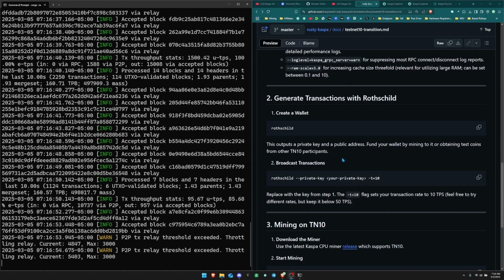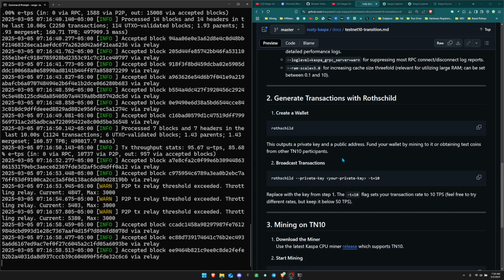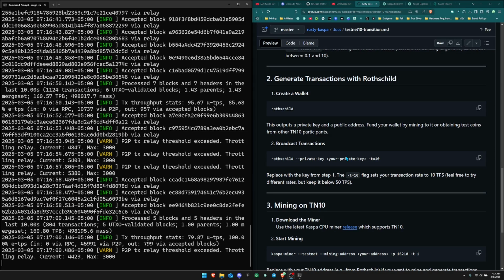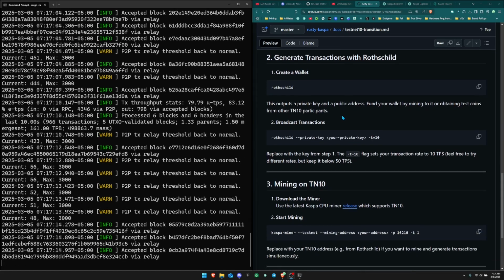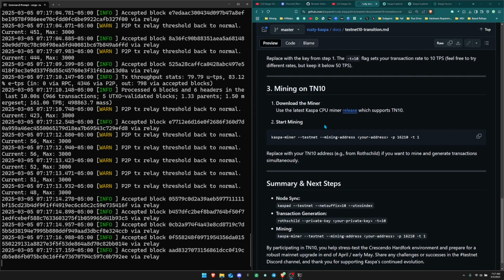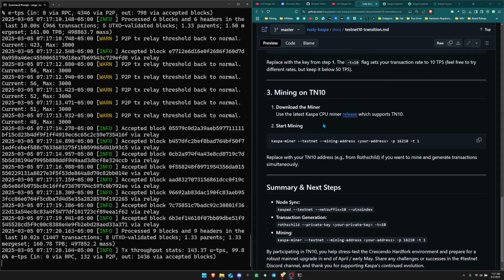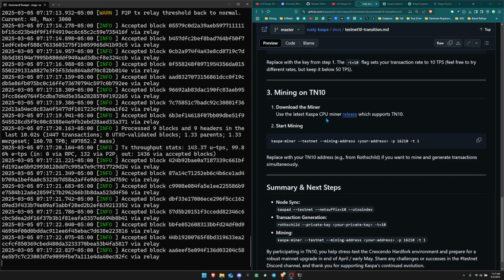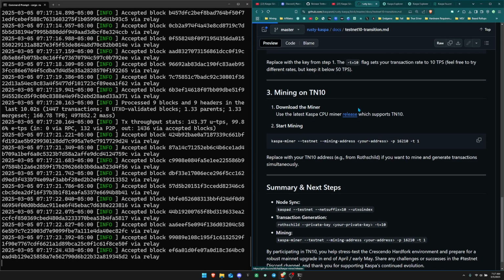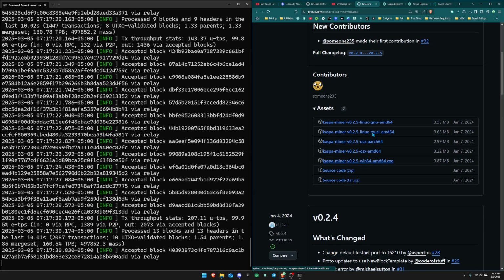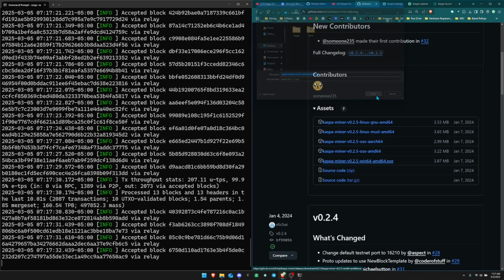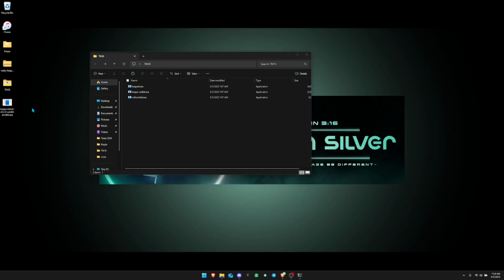The next thing you're going to want to do is mine to an address so that you can start generating transactions with Rothschild. Before we run the Rothschild application, we are first going to set up the mining for Testnet 10. You're going to first want to download the Kaspa CPU miner release, which the link for that will also be down below in the description. You're just going to choose your operating system, and we're going to download that to our desktop. After downloading the mining file to your desktop, I'm going to move the application into the Testnet 10 folder here.